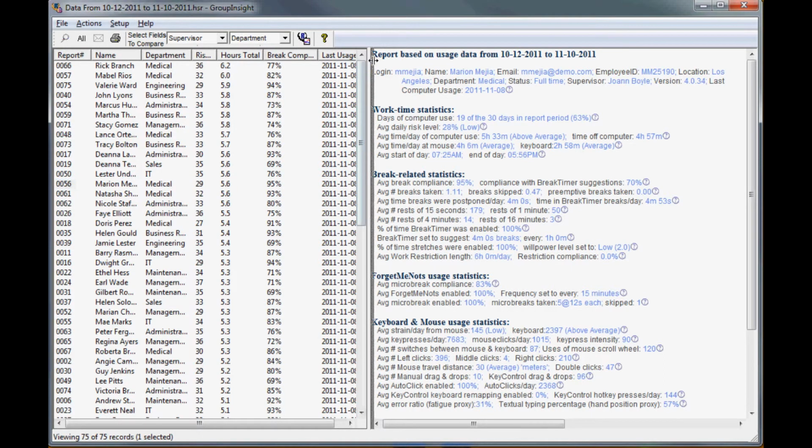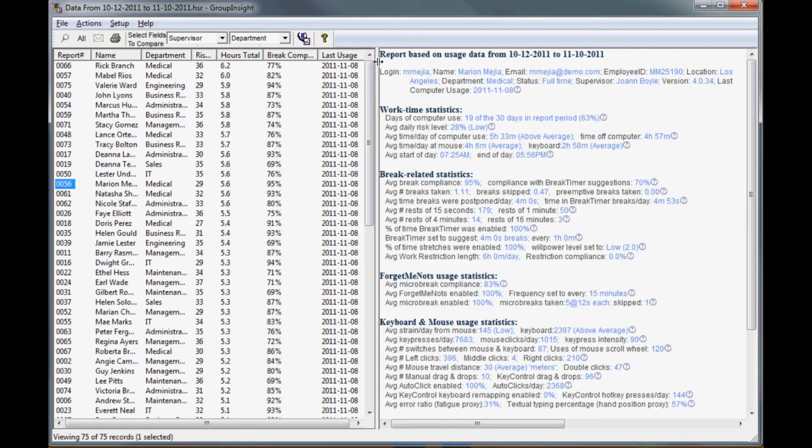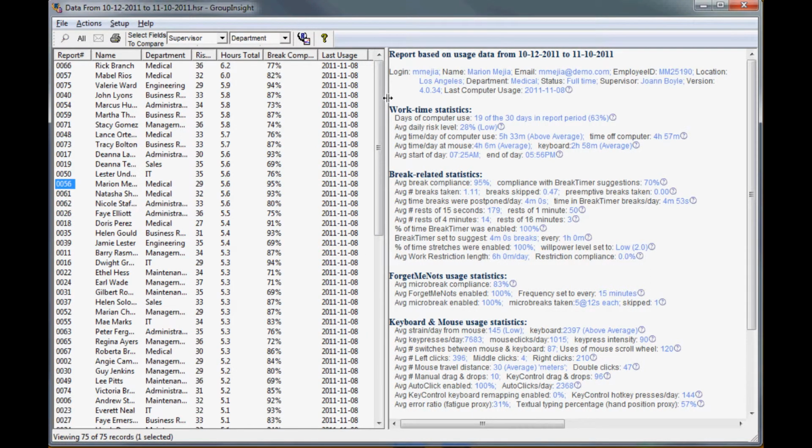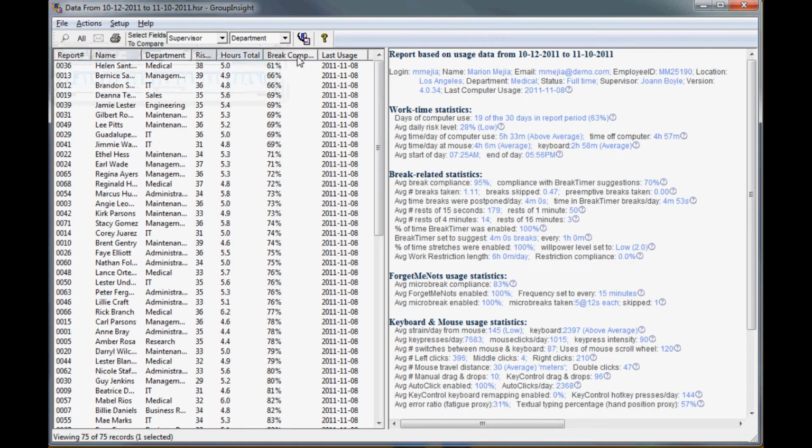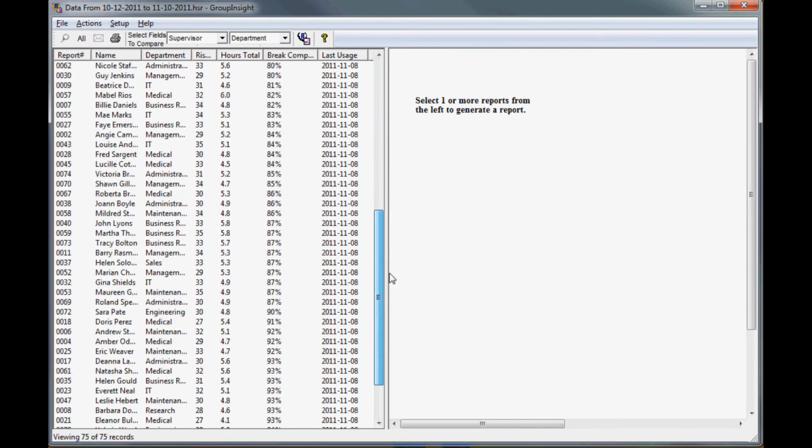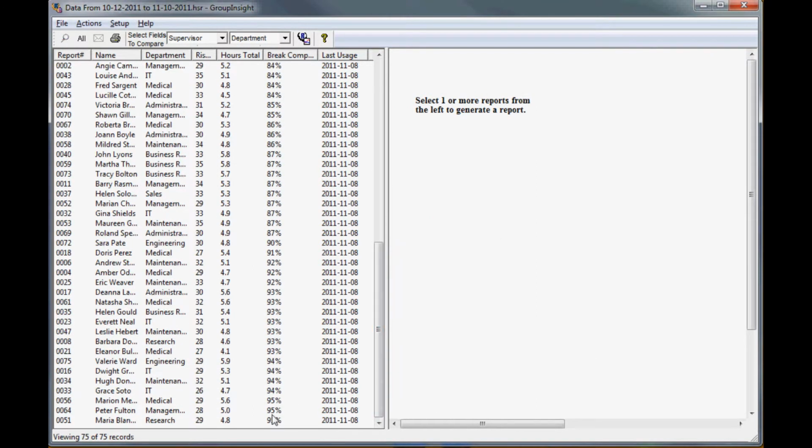I can also change the width of the list area by moving this back and forth. This gives a little more space for columns. Of course, that takes a little space away that's available for the report. So here I'm looking at the total hours and the break compliance. If I want to see people who have low break compliance, I can sort by break compliance. And here I can see in this organization, my worst break compliance is 61%, and I have people all the way down to 95% break compliant.